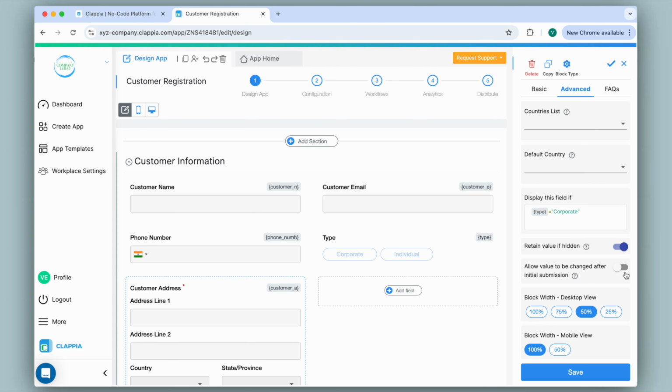So this is how you configure the address block. If you have any questions or need help in configuring the address block, feel free to reach out to us by clicking on Request Support.